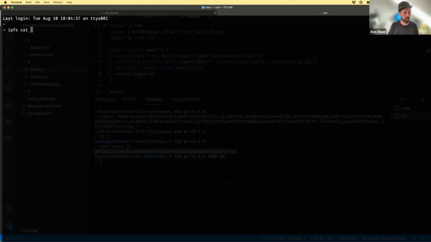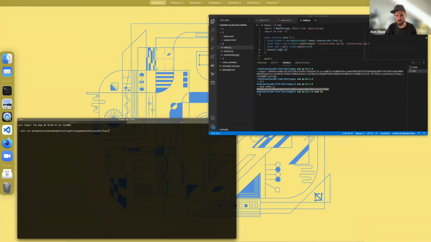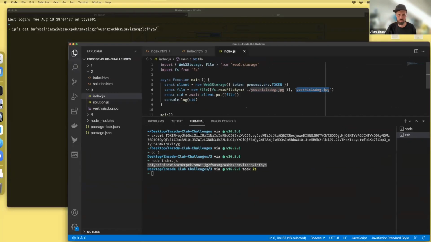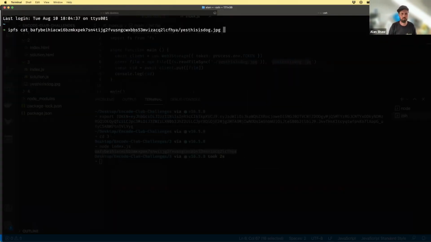IPFS cat. And then what I think I said, web3.storage always puts stuff in directories. So if I'm going to cat this CID, I'm going to cat a directory, which I don't want, but I do want the file which is inside the directory. So what I can do is call, yes, this is dog, and then I'll put it to like dog.jpg.